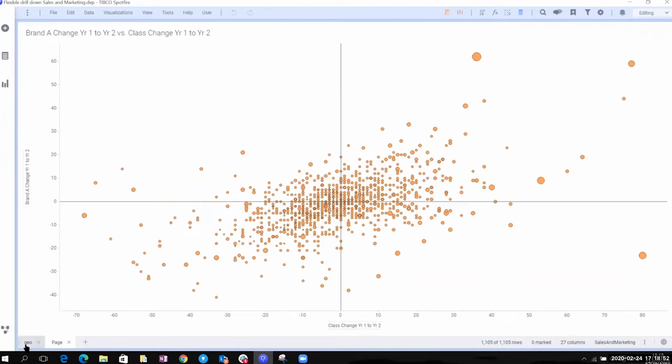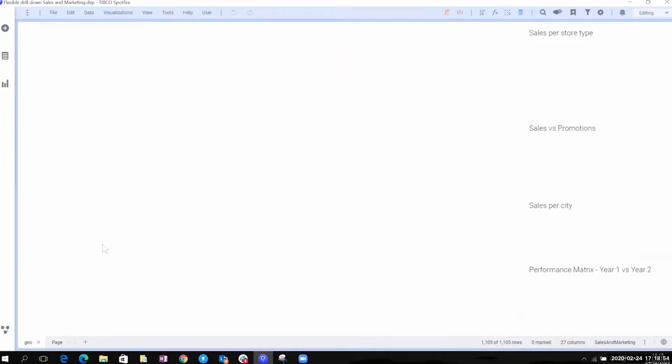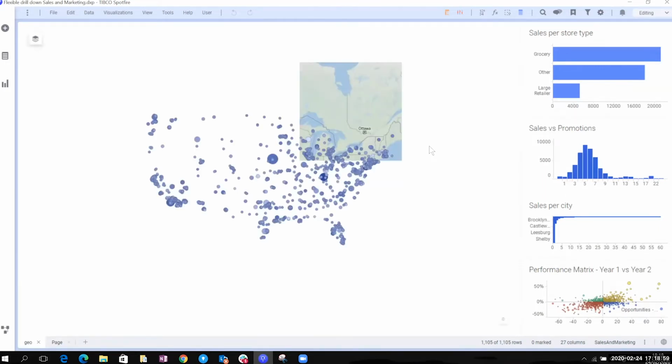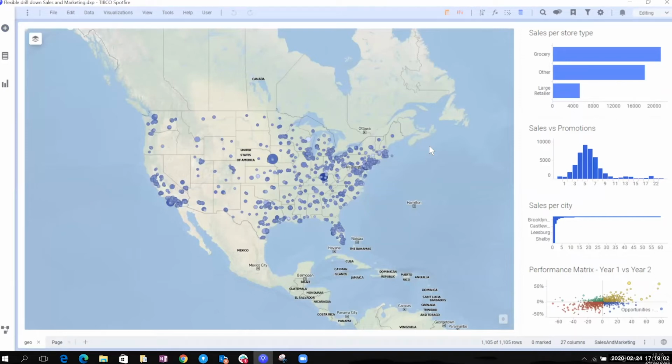And I'm going to start with how it can look in an already configured dashboard. So here you see, this is a typical Spotfire dashboard, right? You have a map here that has different stores in the US. Then you have bar charts here, so you see the sales per store type. You have some sort of histogram with the sales versus the number of promotions, sales per city, and then a regular performance matrix there.